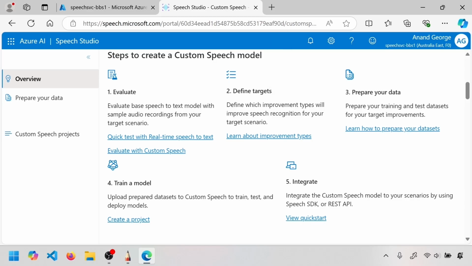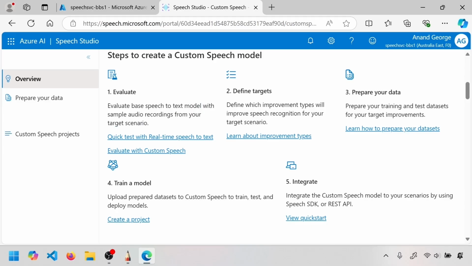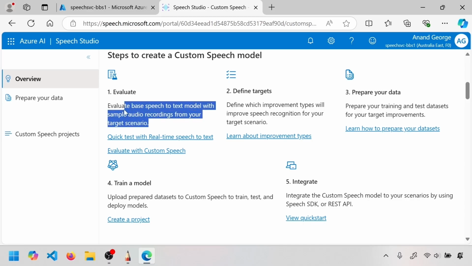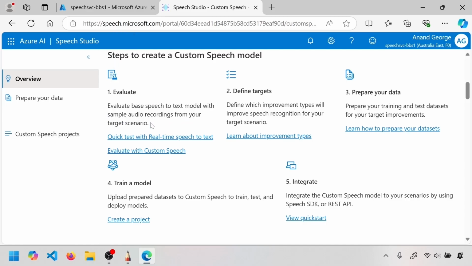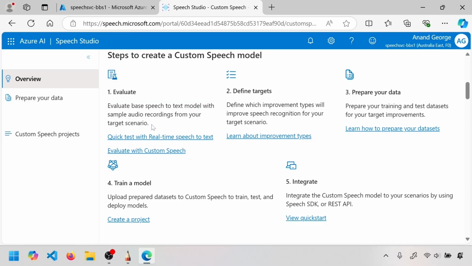So, evaluate. This is what I mentioned before. We are going to evaluate how accurate the base model is: evaluate the base speech to text model with sample audio recordings from your target scenario. Whatever we are trying to convert to text, we are going to see how accurate it is. If you are already getting 99.99% with the default model, don't worry about this whole thing. You can ignore it. You already have very good accuracy. No need for custom speech. Now if you're getting 90% accuracy, probably there is room for improvement. That's where the evaluation comes in. You need to understand what you're getting from the base model.